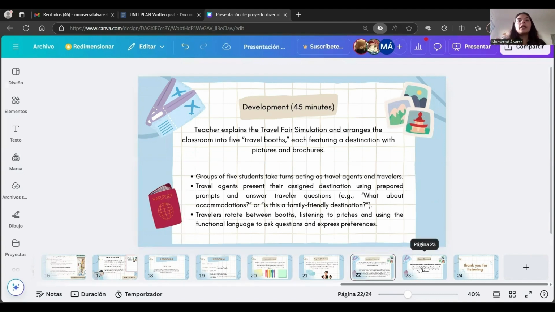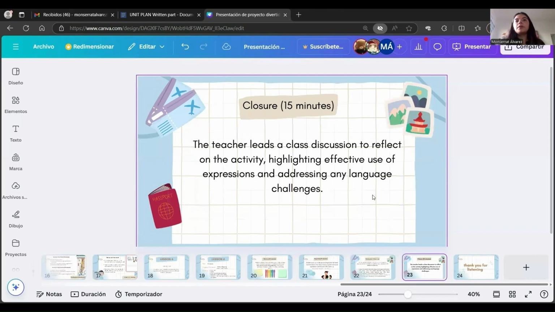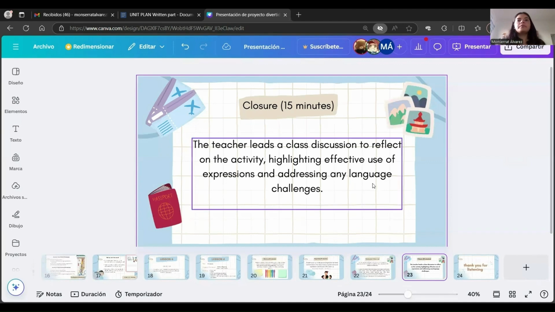And at the end of the class, at the closure, or perhaps a little bit before the closure, which is going to take 15 minutes, they will have to share their decisions, which booth they chose, which destination, and the whole class is supposed to discuss why, and what called their attention about the travel agency and what didn't. This is going to be led by the teacher, of course, by highlighting effective use of expressions and addressing any language challenges. Since this is the last formative assessment before the summative test, it's supposed to address all of the topics, functions and expressions that we've been progressively working on during the unit.